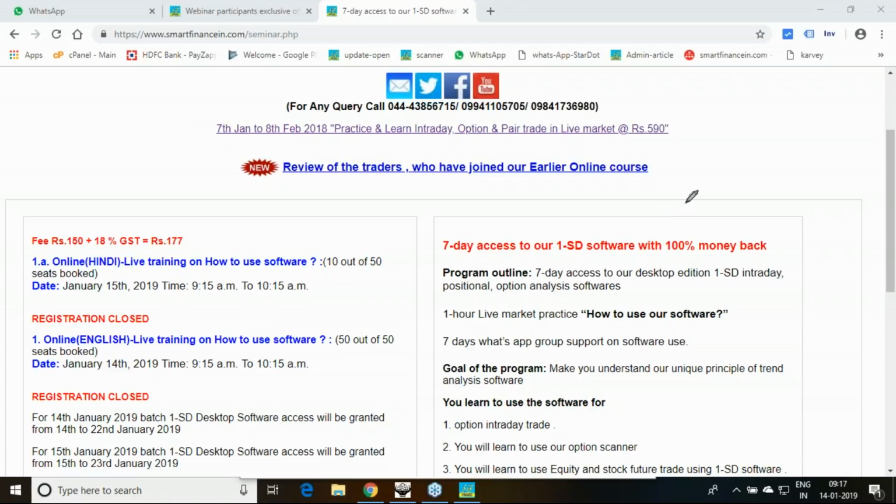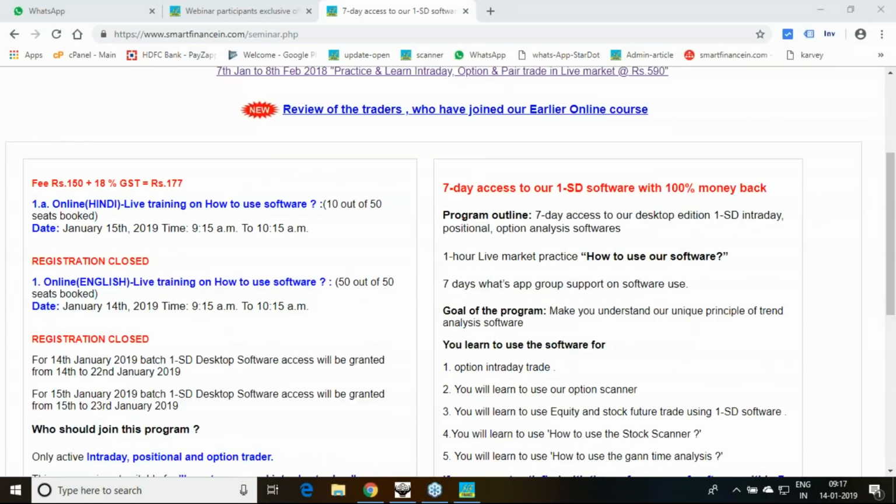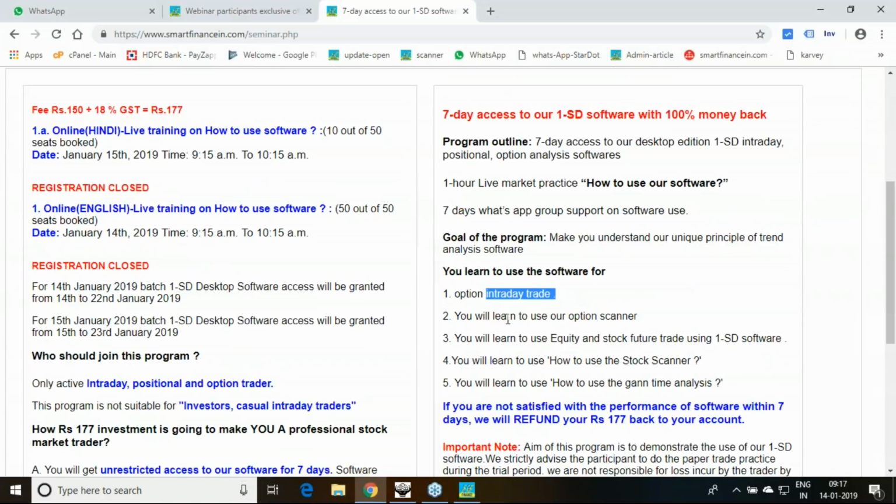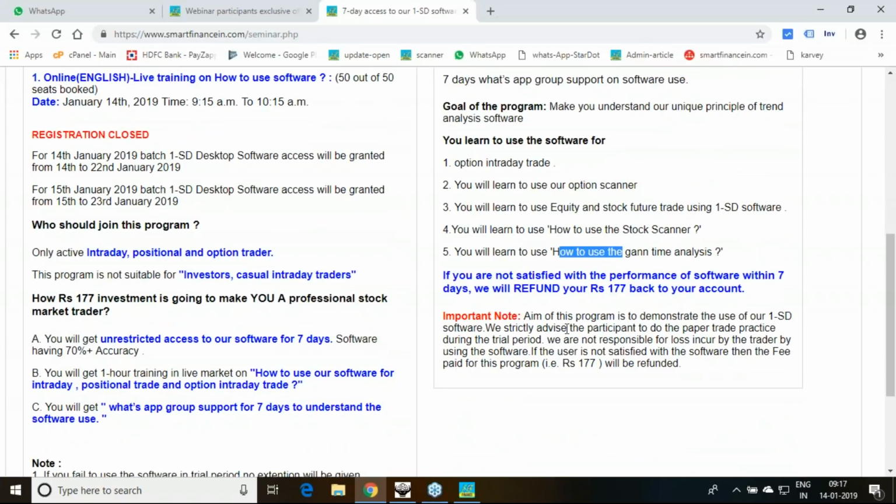I'll be explaining how you can utilize our software for option intraday, how to use option scanner and equity stock future, how to use for the stock scanner, and how to do the Gantt time analysis. Gantt time analysis is not a part of this particular software. However, I will be explaining this.